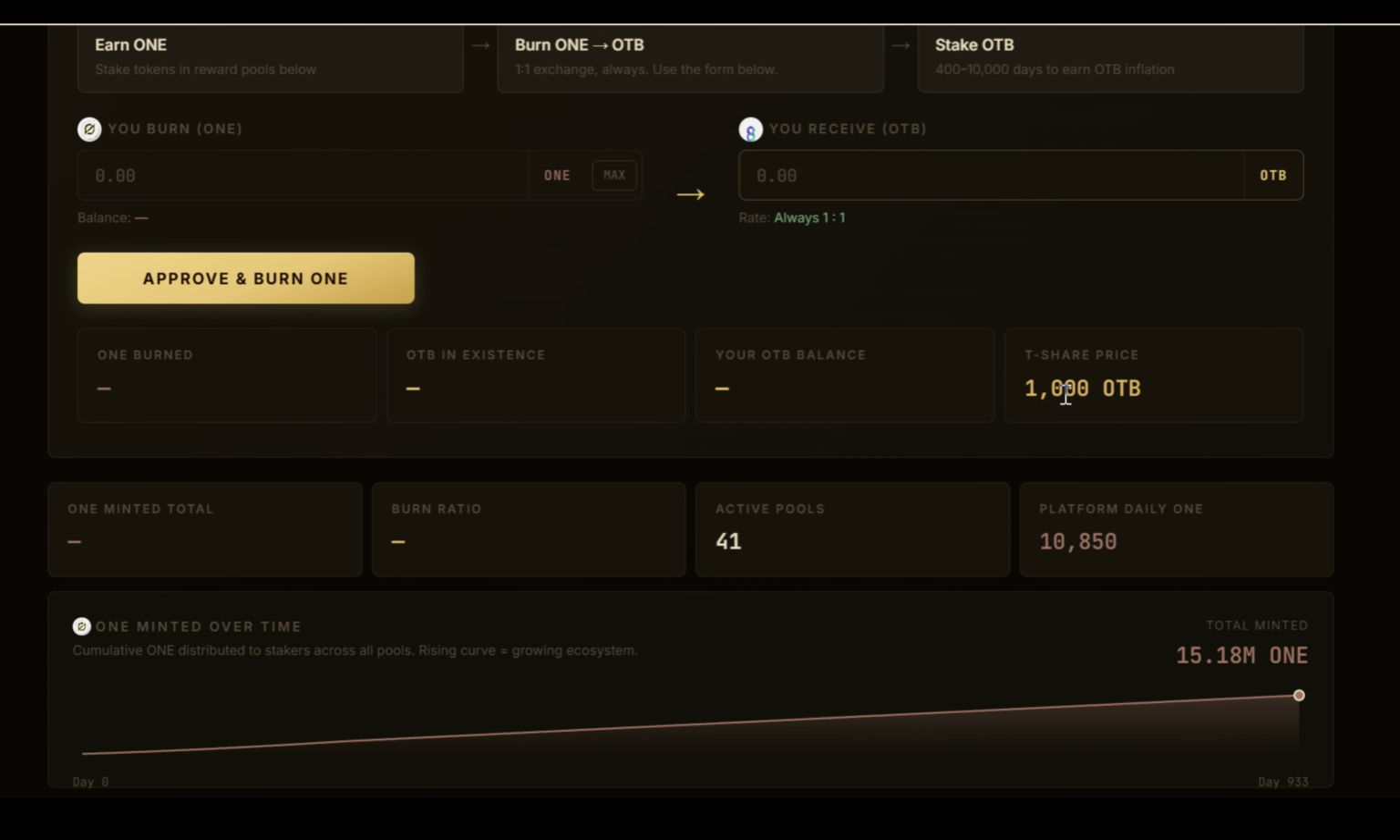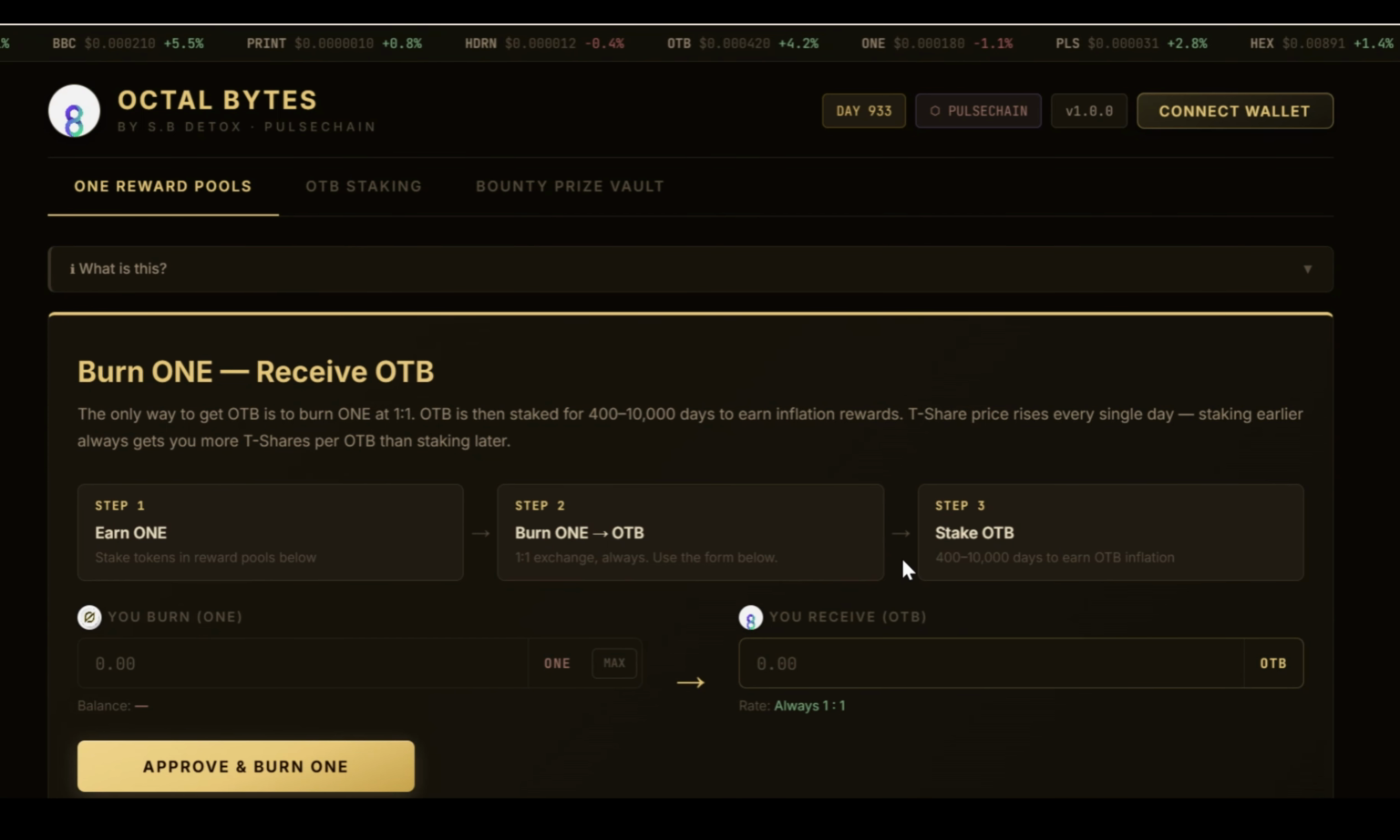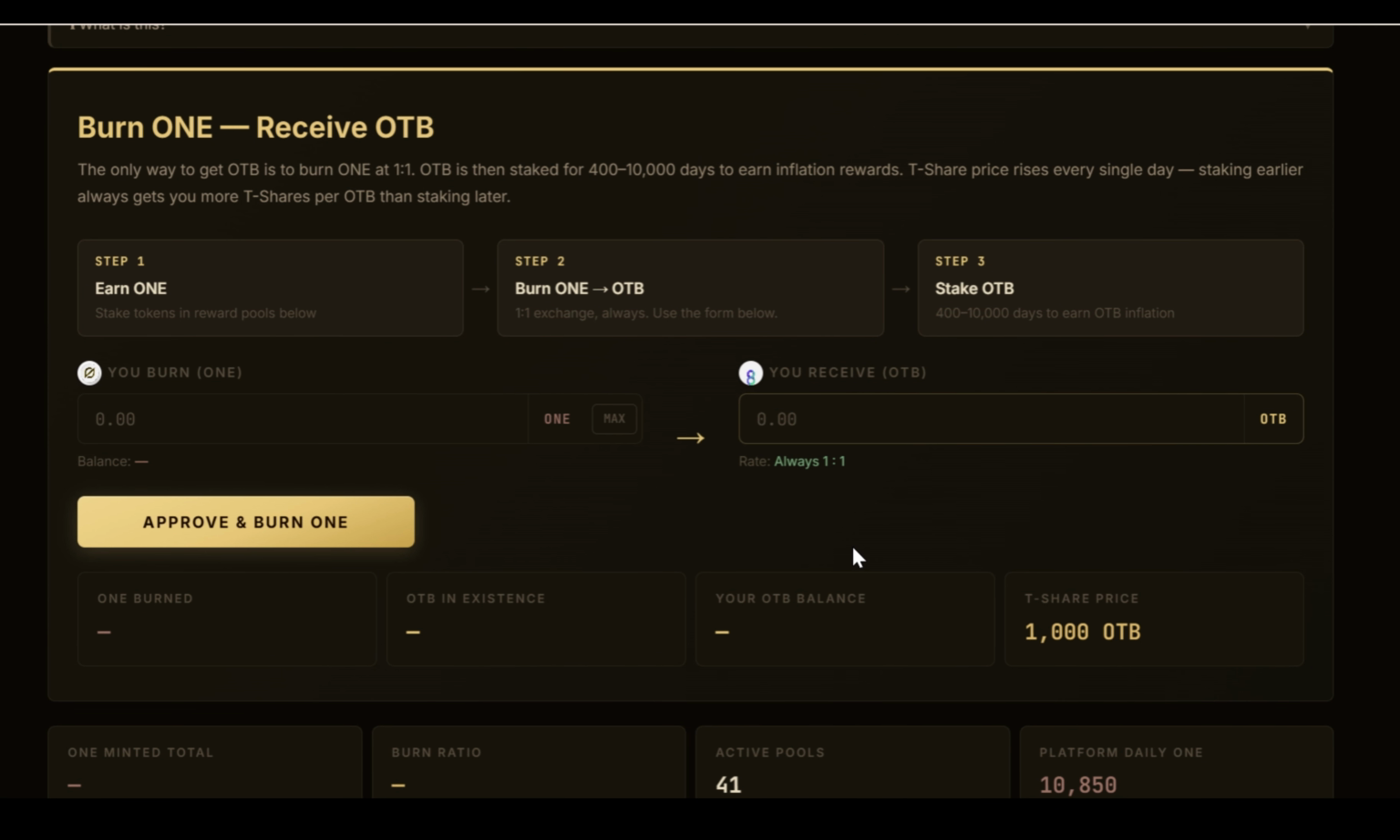The share price for OTB starts at 1,000 OTB. And that's like the same as Hex. You have to spend a certain amount to get a T share. So that's what that's referring to. Once you've got your one token, you can burn it in here and receive on a 1-to-1 ratio.